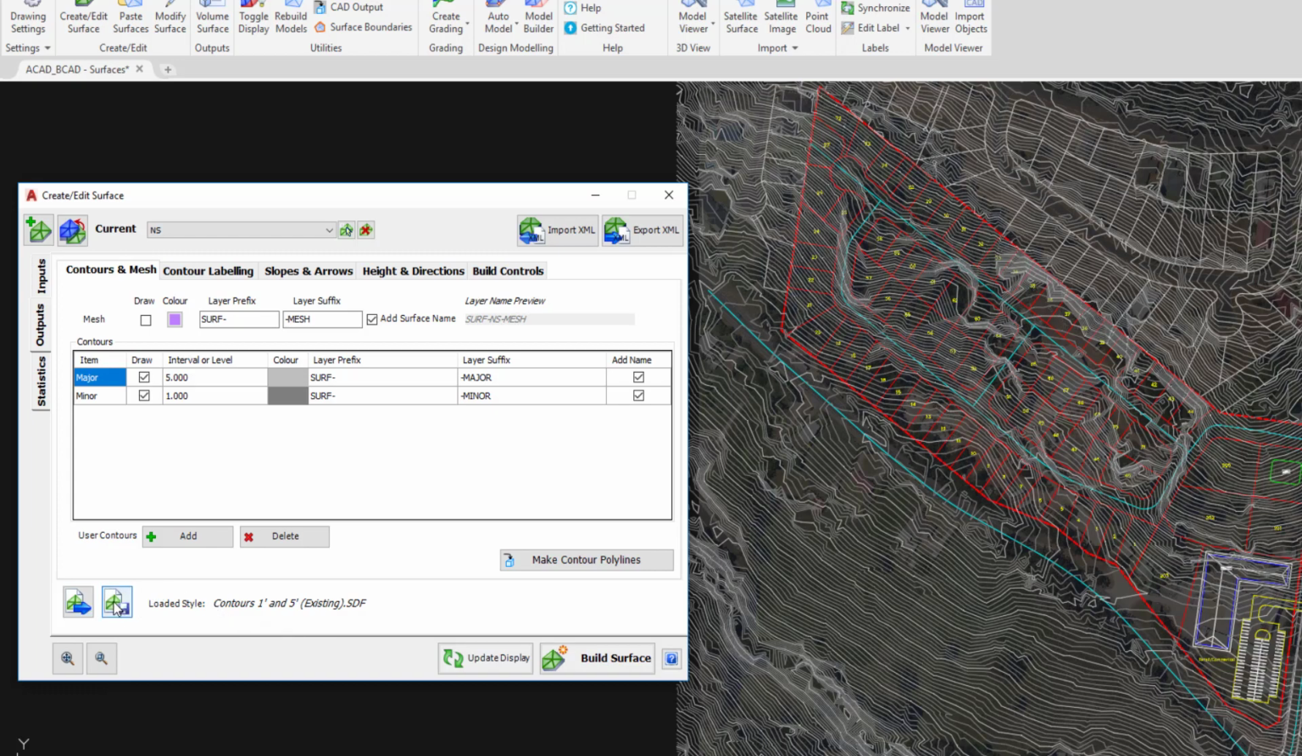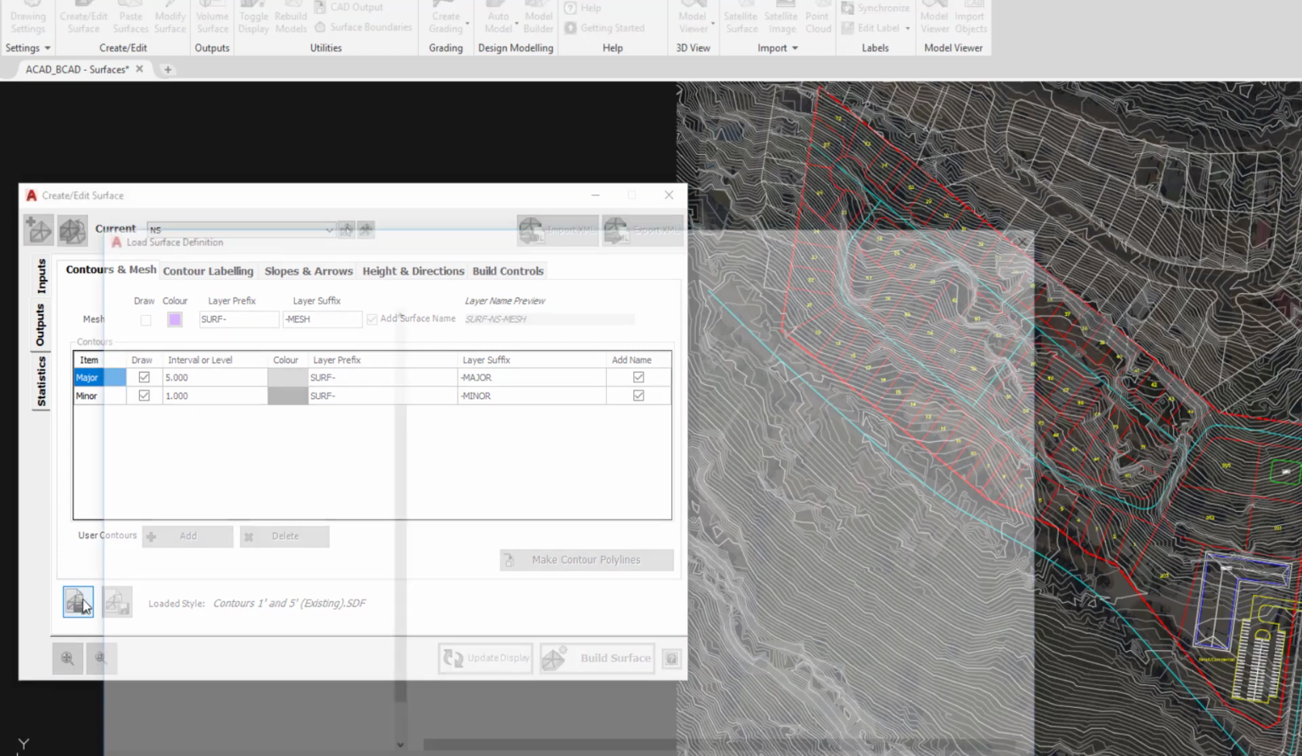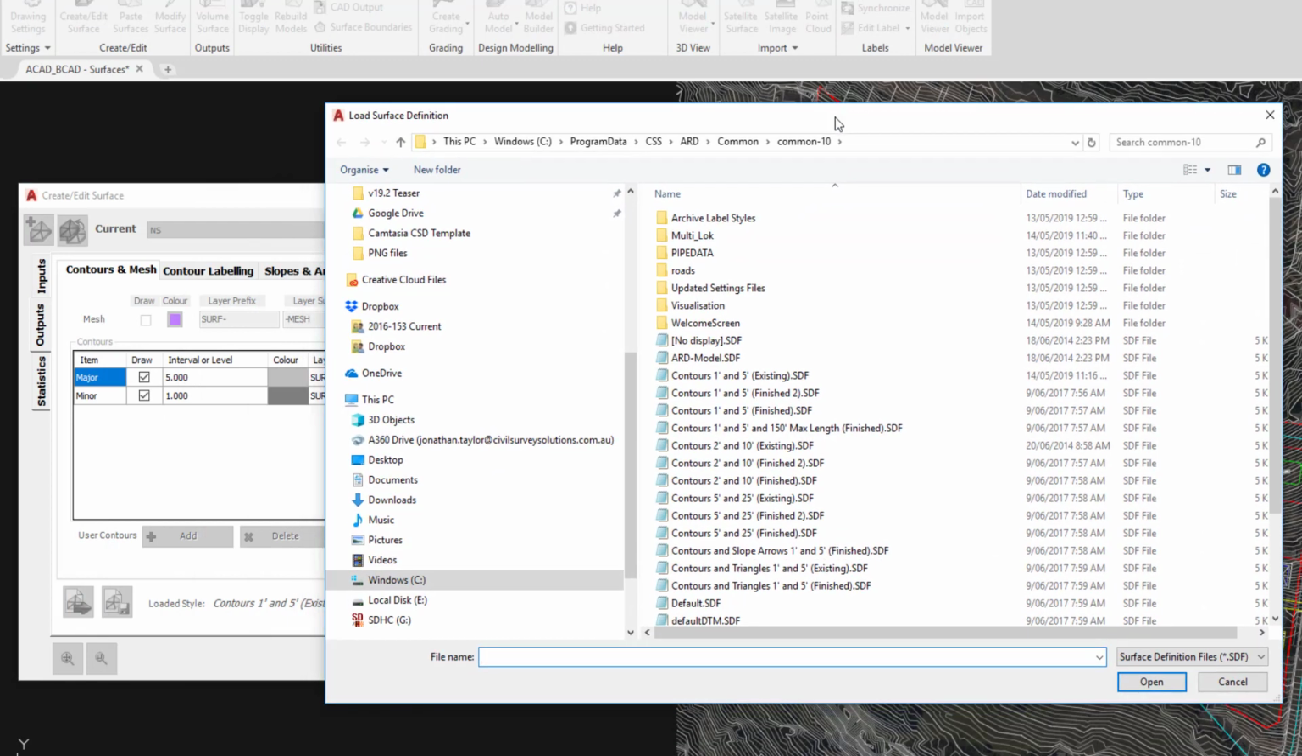In this instance, we're just going to load in a style, so we're going to click on the Load Style button. We're sent to our common folder, so all of the styles that we create are going to be saved here, which means that whenever we open up another project, or if we're sharing our common folder, we can all have access to the same styles every time. We're going to click on the following style and click on Open.